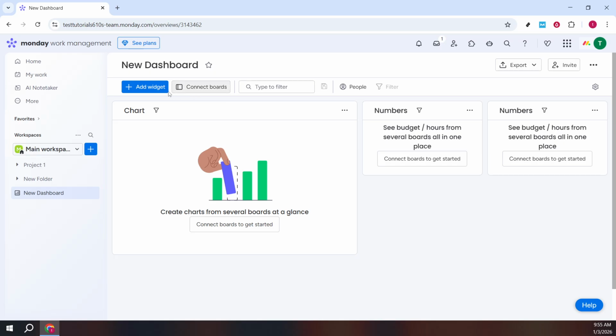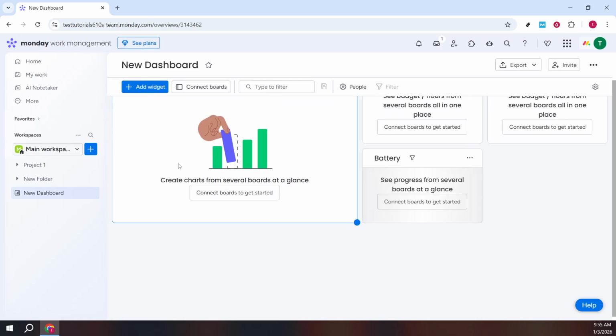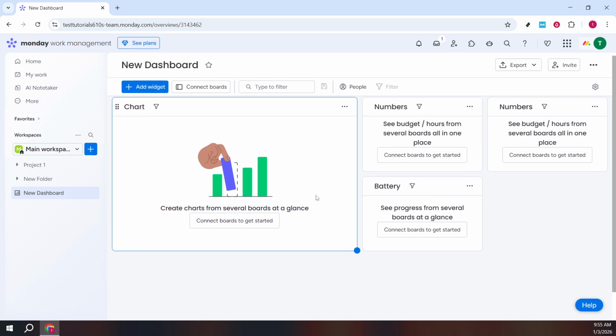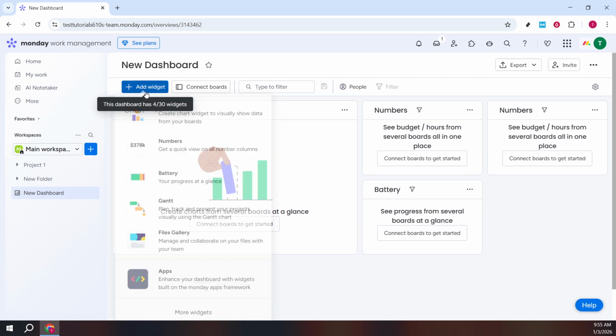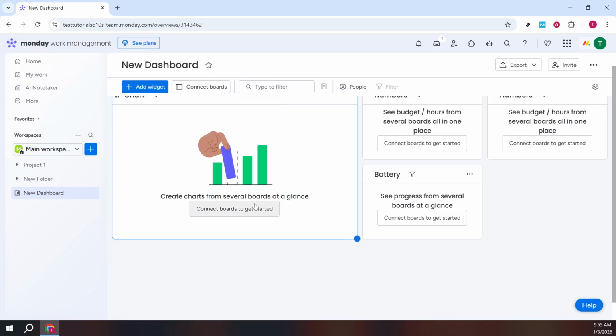Then add a battery widget. The battery gives you a status-style overview of progress, making it easy to see what's on track, at risk, or behind. Before these widgets can show anything, they need data from your boards. Click Connect Boards to get started.